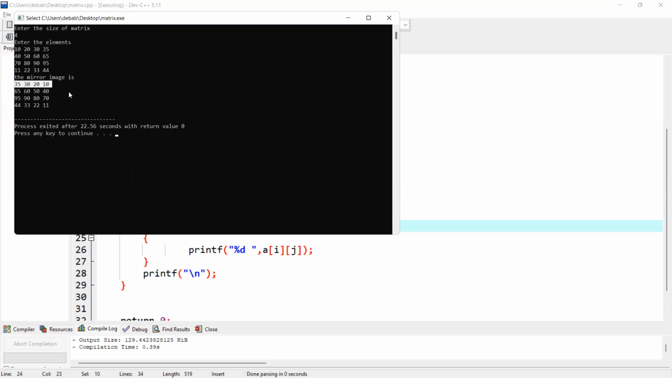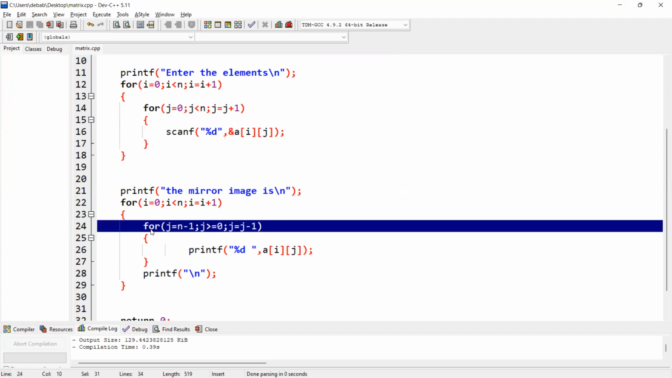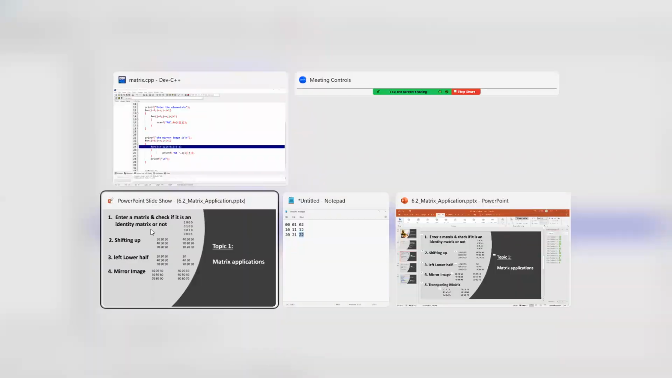So a nominal change I have done in the loop. I have just printed the columns in a reverse way, from the maximum position to the lower position, from n-1 to 0. And it will satisfy our purpose. So I think you got the idea.